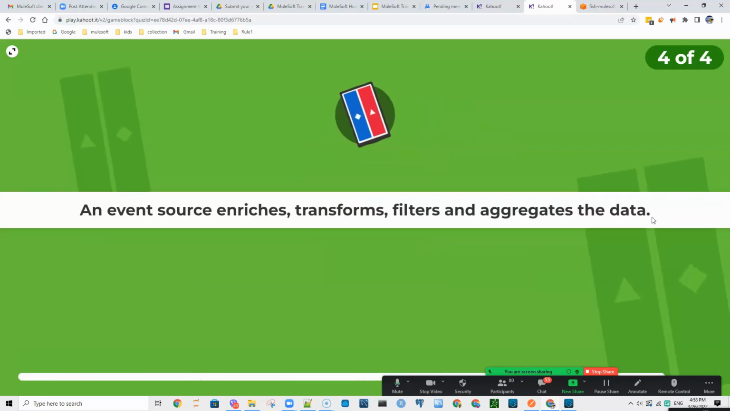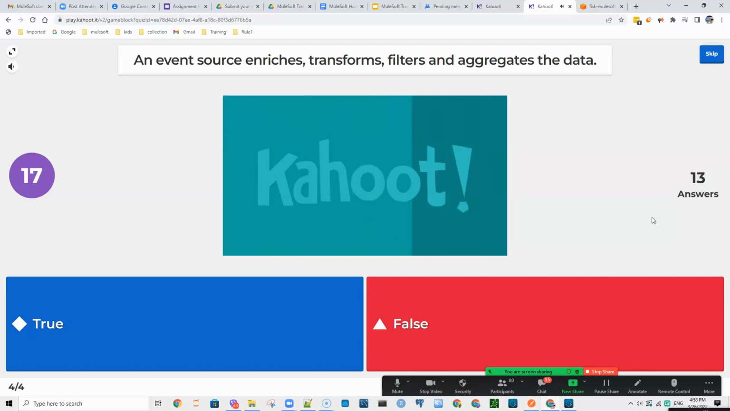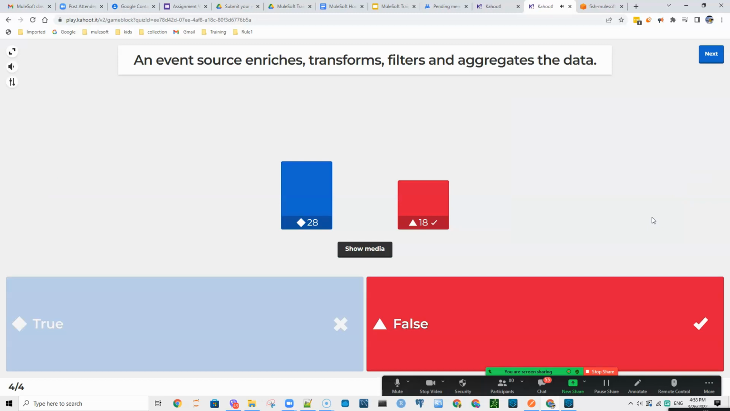True or false: an event source enriches, transforms, filters, and aggregates the data. Is it an event source or a processor that does this? Yeah, the event source just starts the flow. Its task is just starting the flow. The processor does data transformation, enriching, filtering, and aggregation. So the answer is false here. It is a processor that does this.